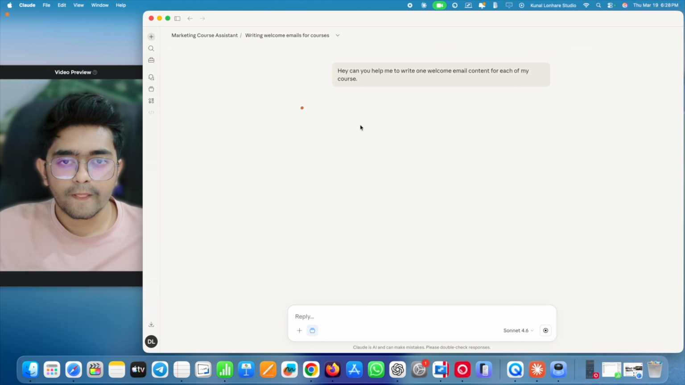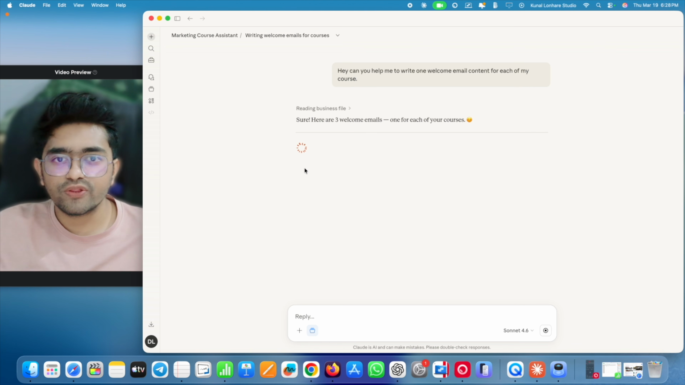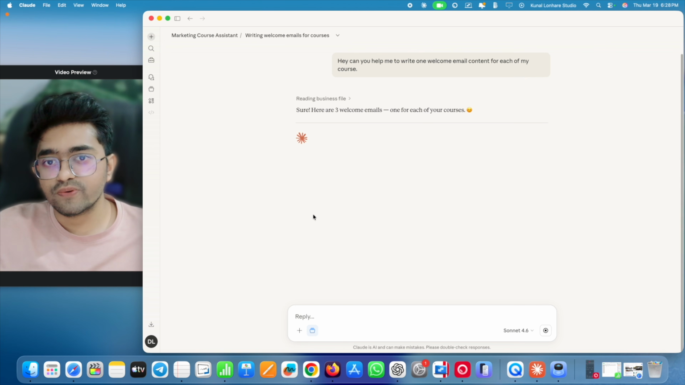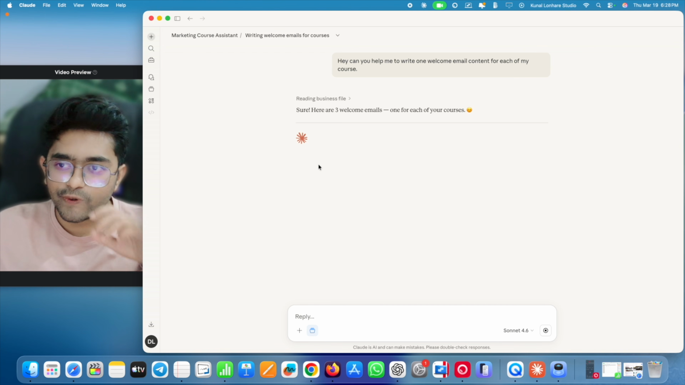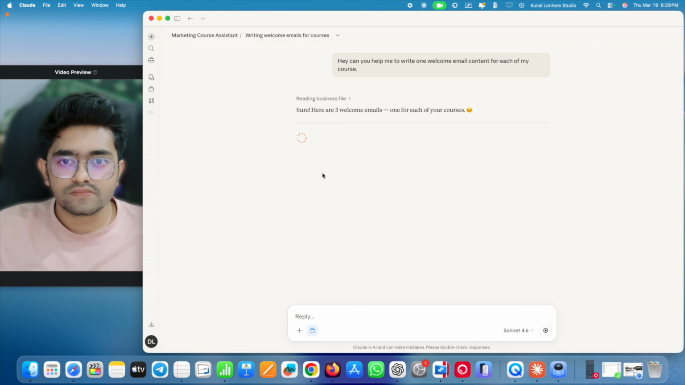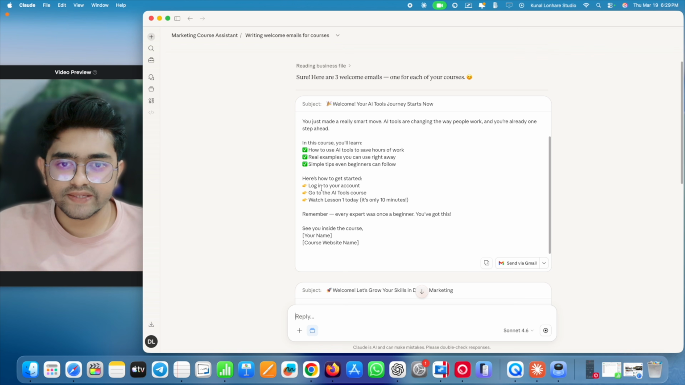let's wait. Perfect. You can see it will automatically read your business file, it will read your instructions, and only then give you the response. So that's how powerful Claude is. You can play around with this Claude project and do a lot of things, and you can create as many projects as you want. To be honest, you will really enjoy it. Let's wait. Okay, it's working on it, and it will reply. Sometimes it gets delayed, but perfect.